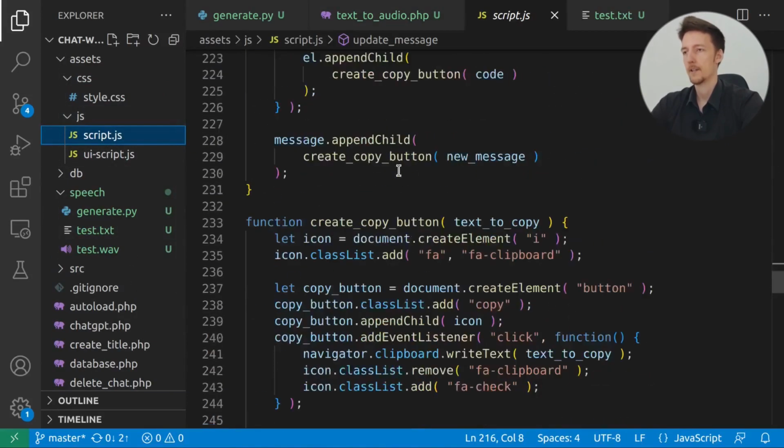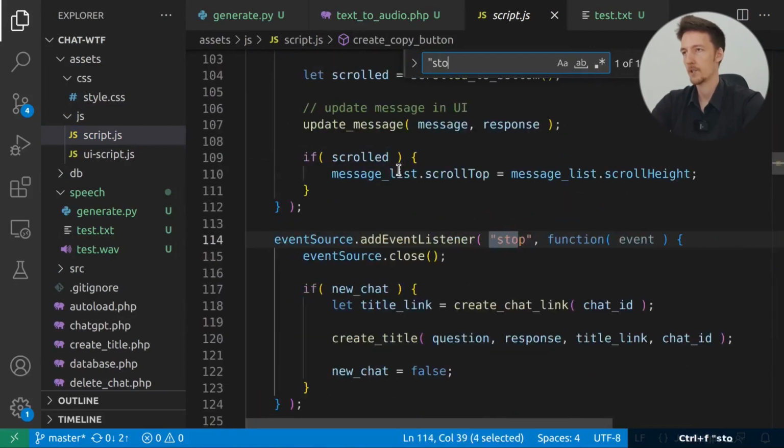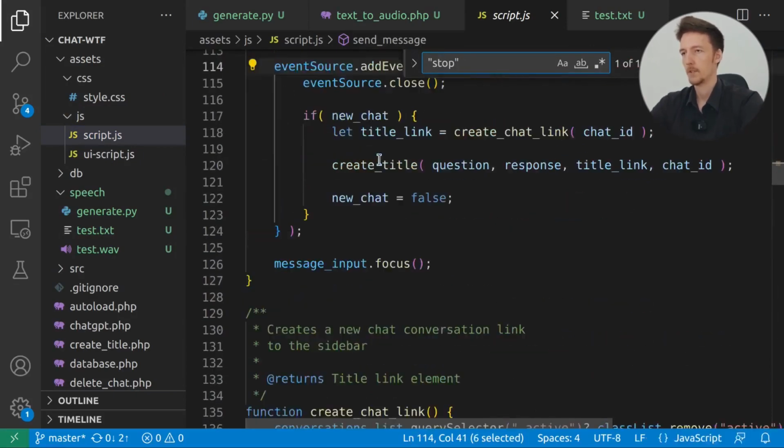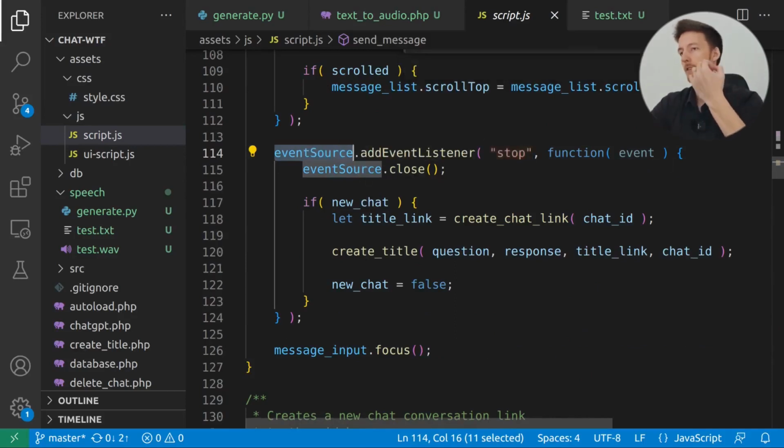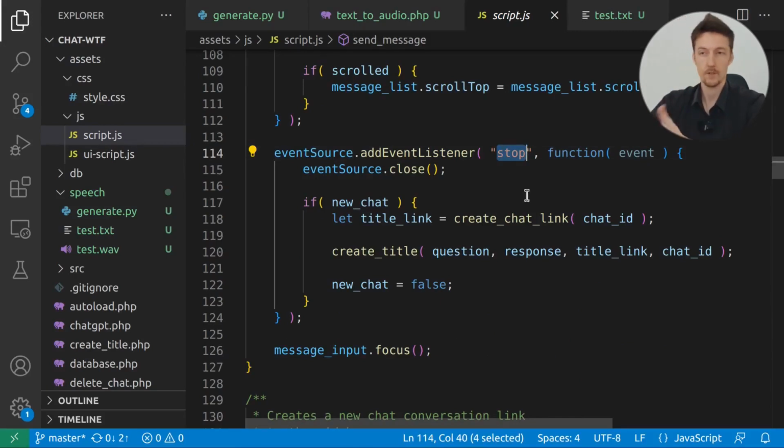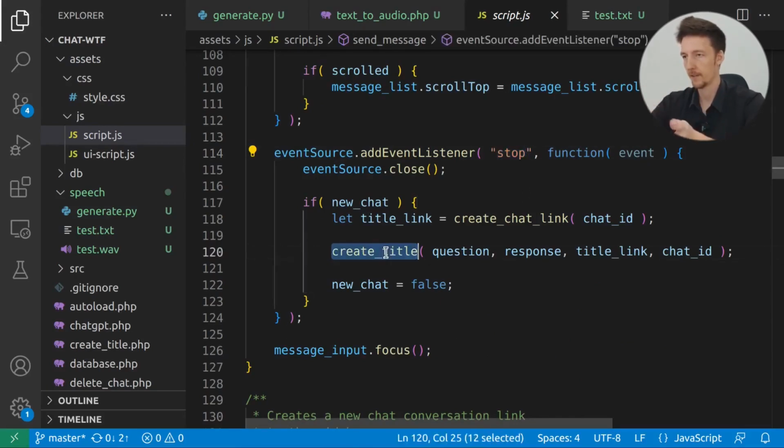script.js, and somewhere I have stop or stopped. So here we have on the event source where the ChatGPT response is coming from. When we get the stop signal, that means the response has finished, and we create a title for it.